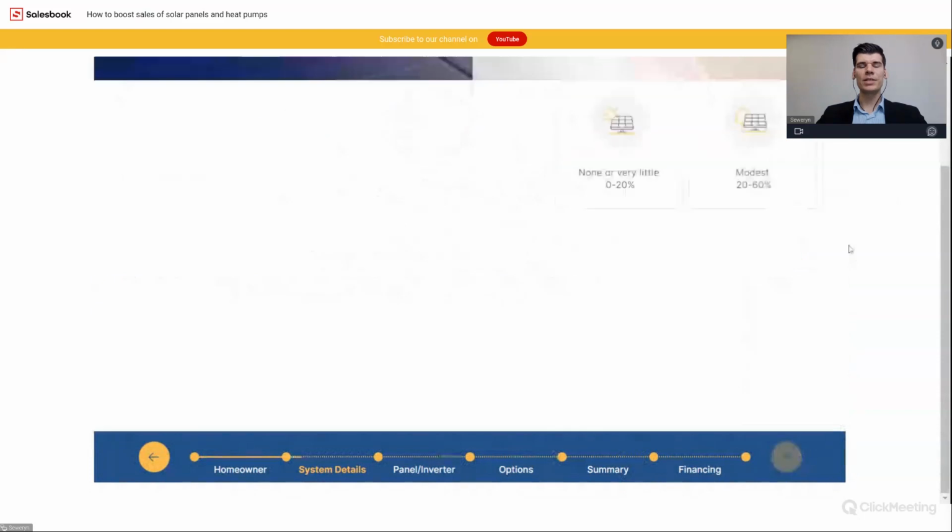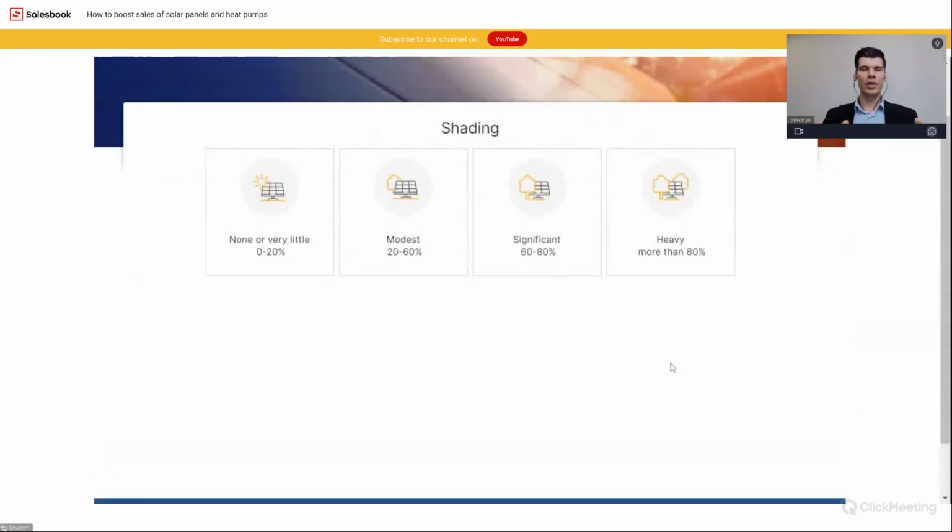All right, let's go next. This is the right time to choose the proper shading of this specific area. So we got 4 options here. Let's go with the modest one.